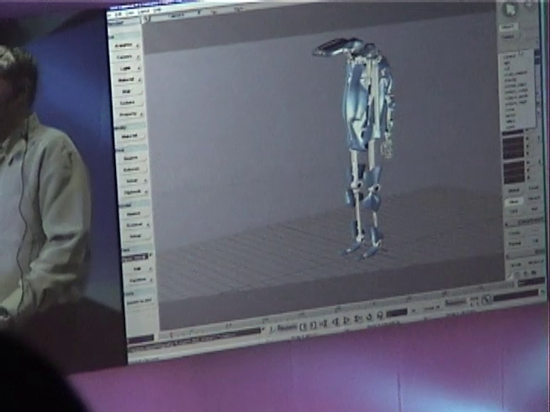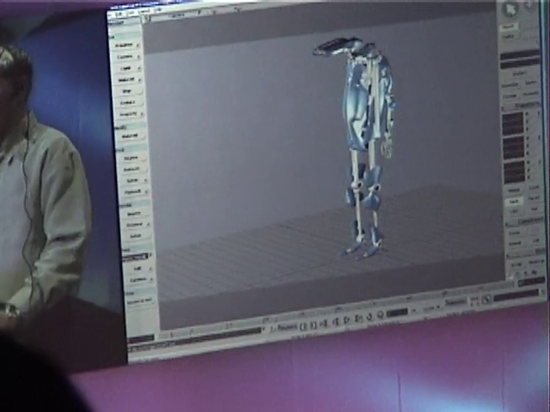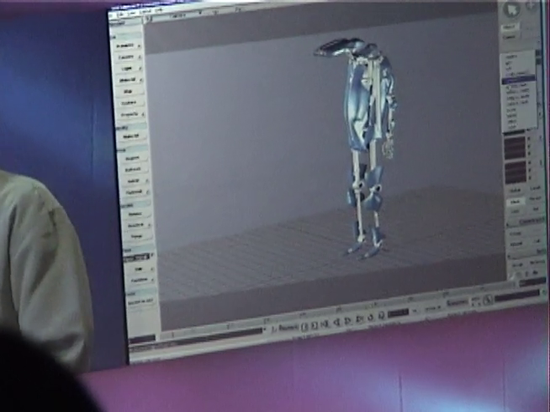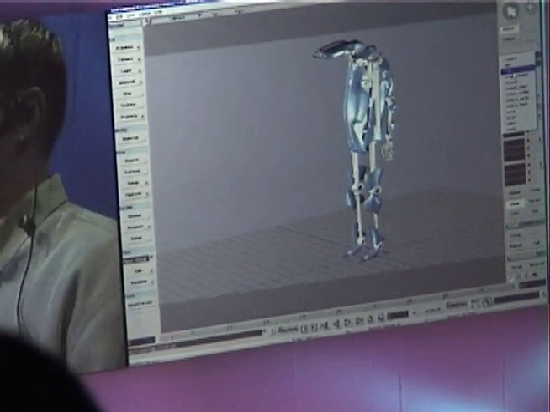Over here we have a new kind of selection model. Right now I'm in object mode, which means I can come over and basically select any object. We also have this here, which allows me to select just a certain type of object.